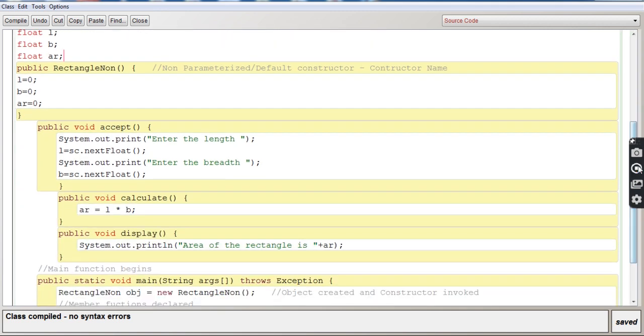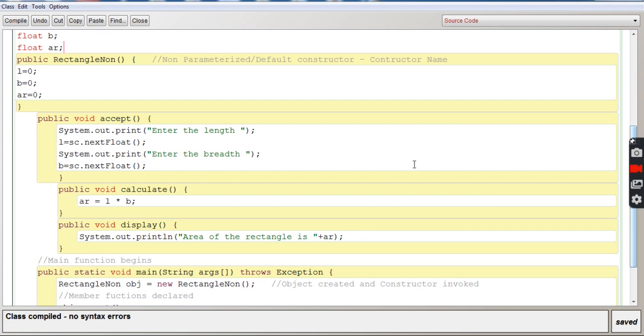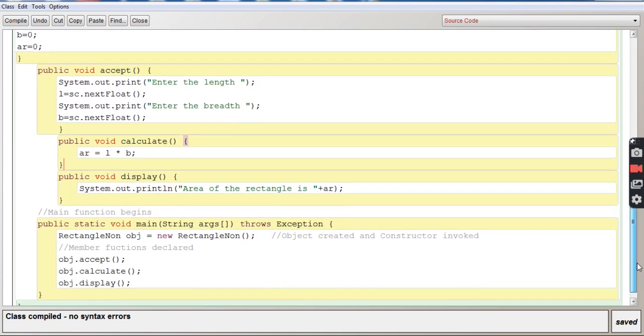Another thing to note over here is that the function doesn't have any return data type, so it is void. Here also the function doesn't have any data type, so it is void. This means the constructor doesn't return anything. All those functions have been declared as void.